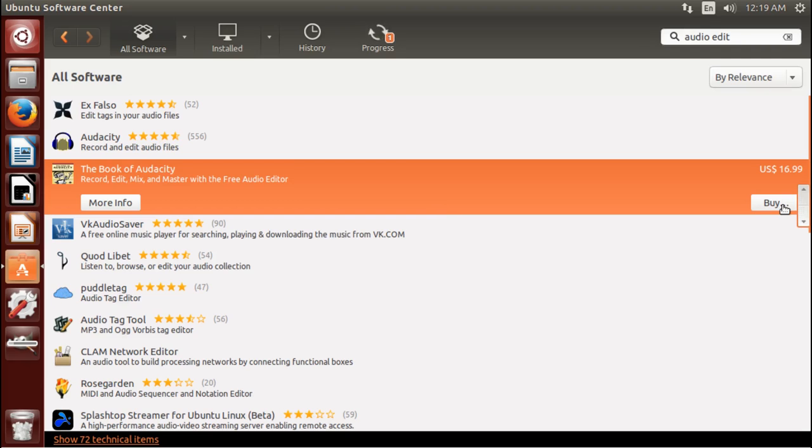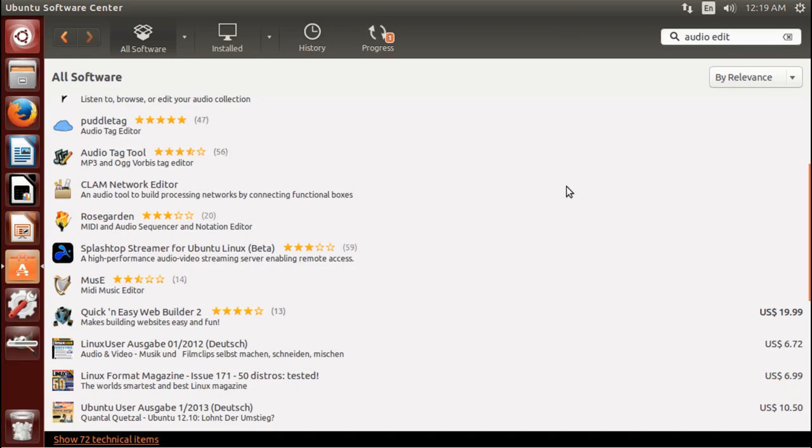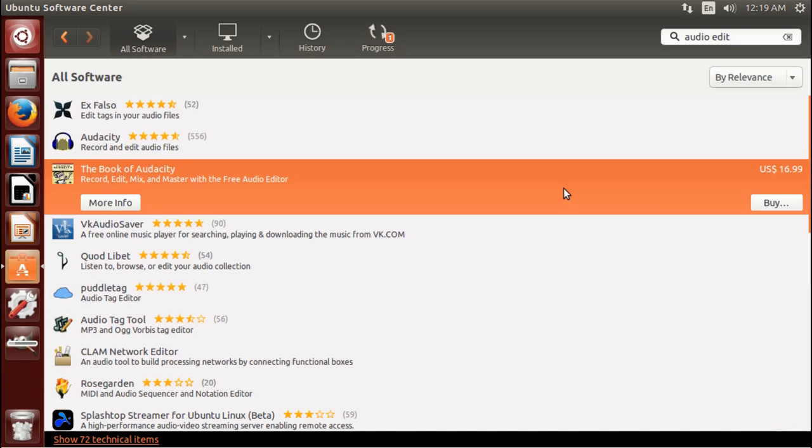Now you'll have to set up an account to be able to finish doing the purchasing, but it's a very useful book. You might want to check it out. I've not looked at it. I don't use Audacity heavily myself, but I figure out enough of it to know what I need and how to use it.